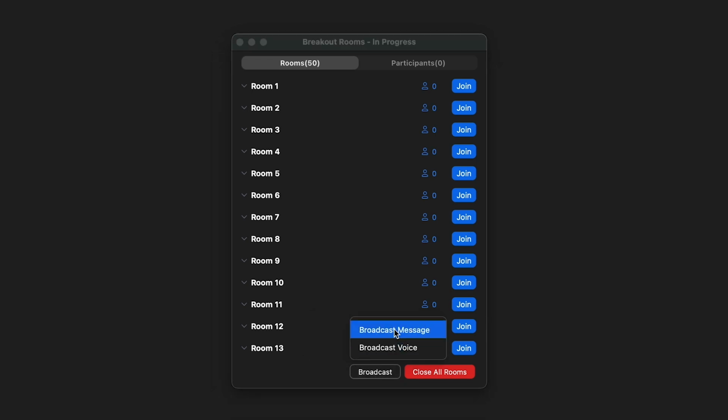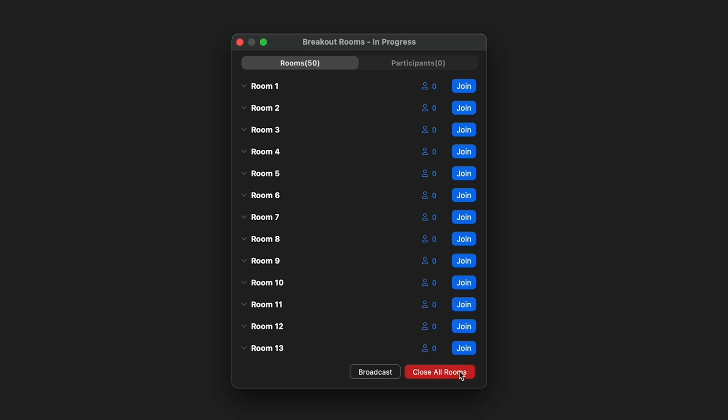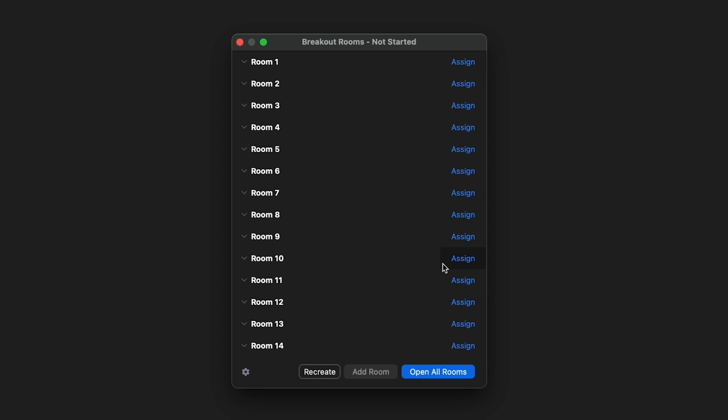Don't worry, you won't lose touch with your participants when they're in the breakout rooms. To message them, select Broadcast Message to All. At the end of your breakout room session, hit the Close Rooms button. This gives participants 60 seconds to complete their conversation and return to the general meeting.